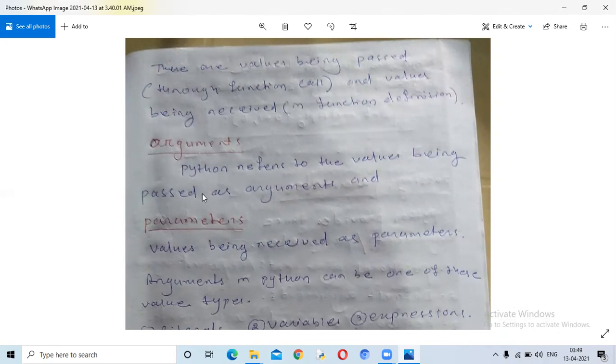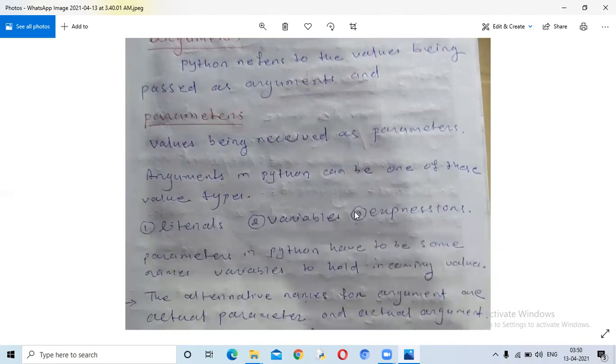Next one, what is an argument? Python refers to the value being passed as an argument. When we call a function and pass actual values, that is known as an argument. Python refers to the value being received as a parameter. So the value that the function definition receives is known as a parameter.